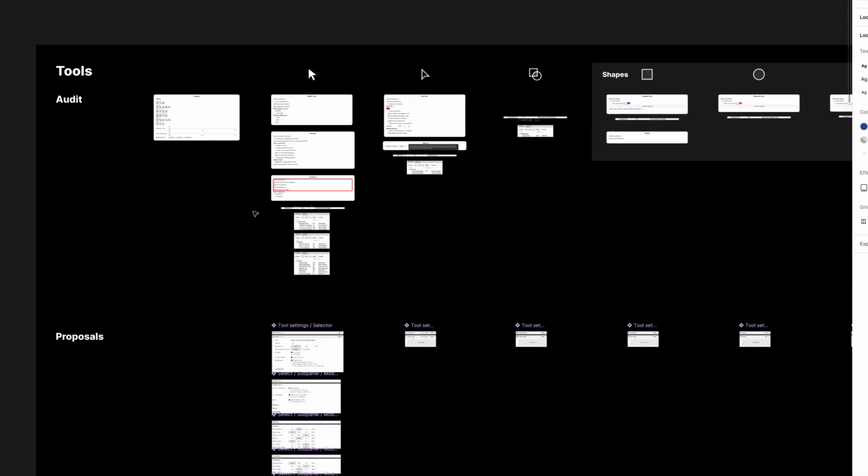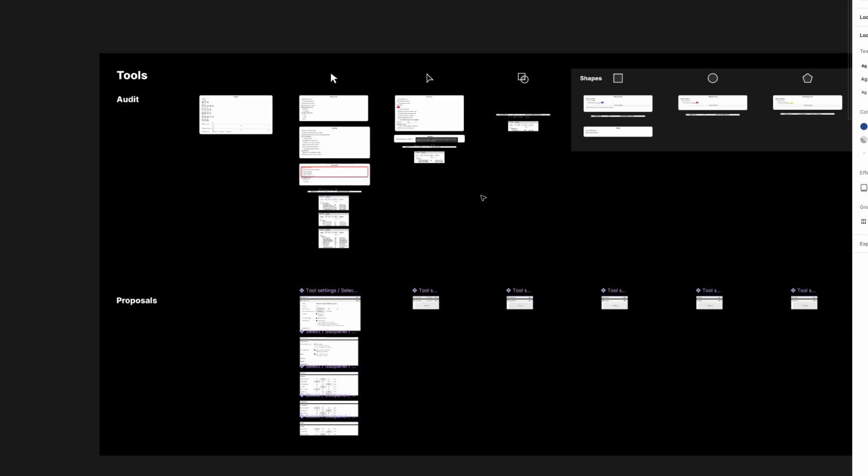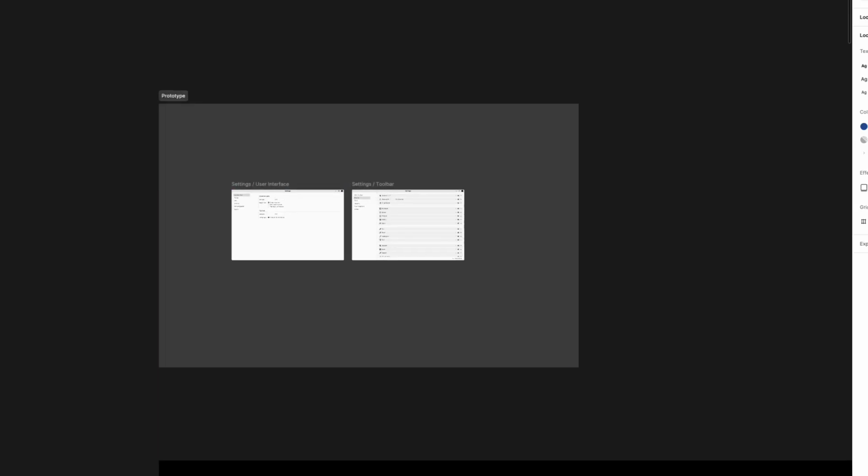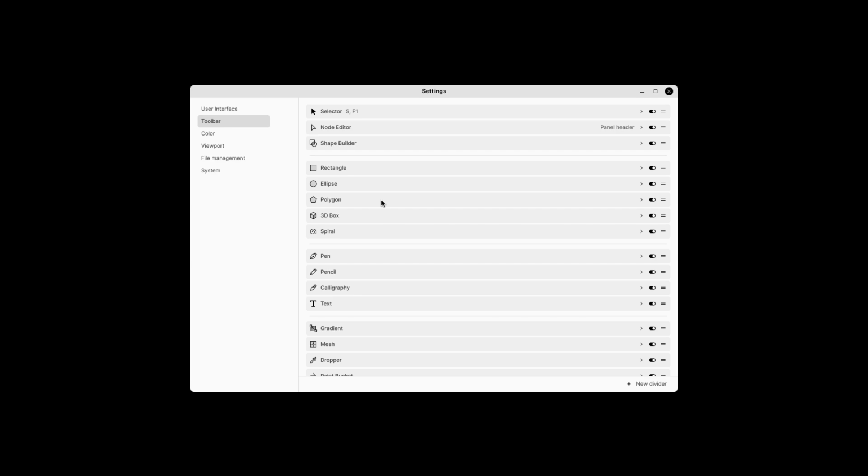Of course, this is biased by my own mental model of how Inkscape works and how graphic design tools work. So it would be good to get some sort of user testing or maybe do some card sorting for this. But so far, as a specialist analysis, I think the work has shown to be promising. So what I came up with is this panel here. I currently have only the user interface and toolbar tabs working.